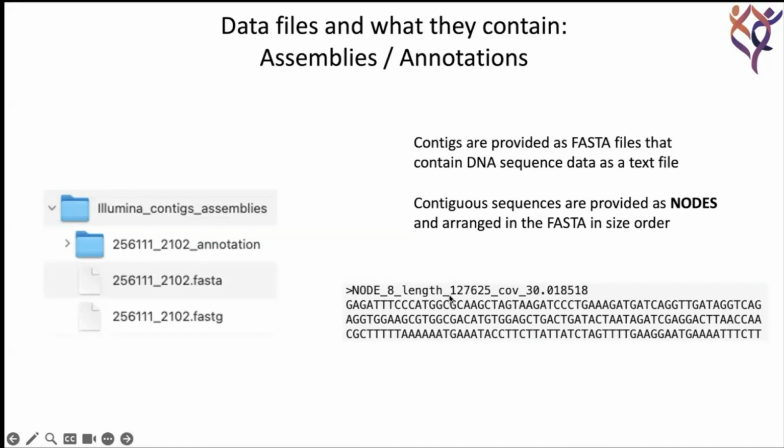So the largest contiguous sequence is the first one that you will see within this file, and the smallest is the last. That's quite important, because if you scroll down that FASTA file, you might find a number of sequences there that are very small or that contain ends that aren't particularly useful. And there may be a circumstance where if you upload your data to NCBI, for example, they require a minimum length of a node. And so you may have to delete those smaller nodes and then resubmit your file.